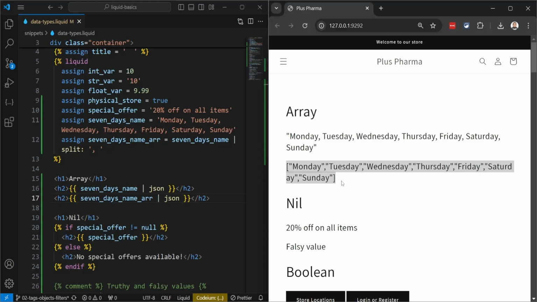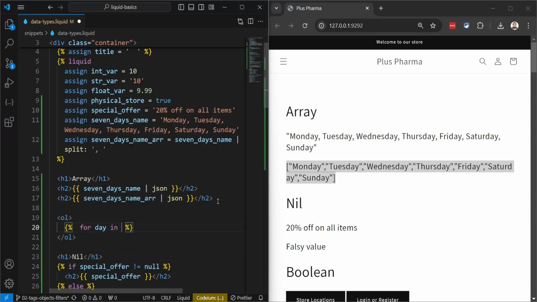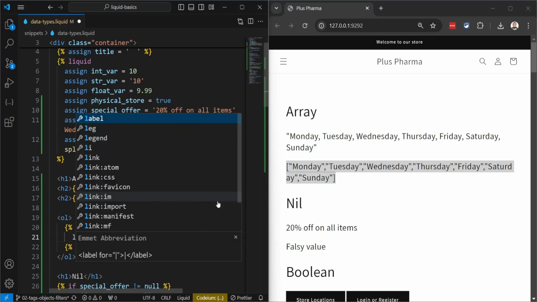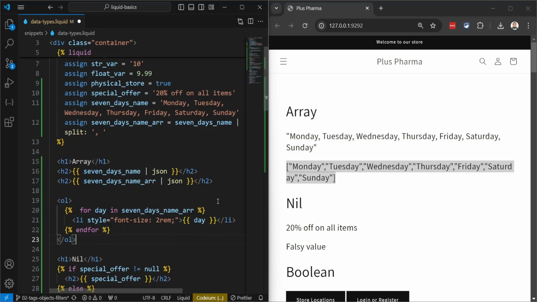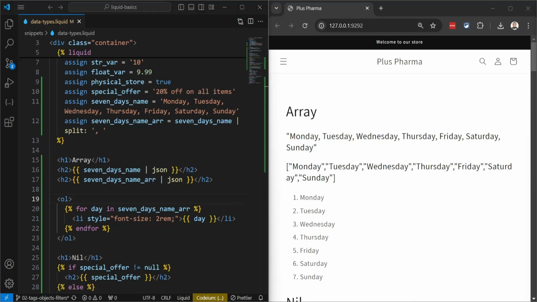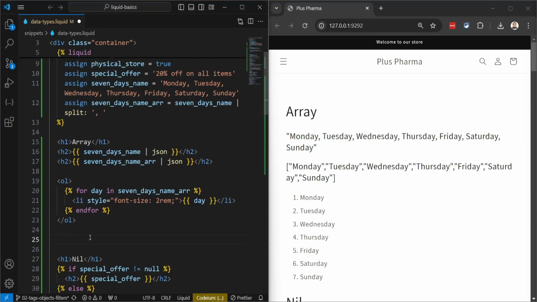To display each day on the page, we can use an ordered list and for loop. Save. This code outputs each day as a separate line on your page. In Liquid, you can use square bracket notation to access a specific item in an array. Remember, array indexing starts at 0, so the first item is at index 0.